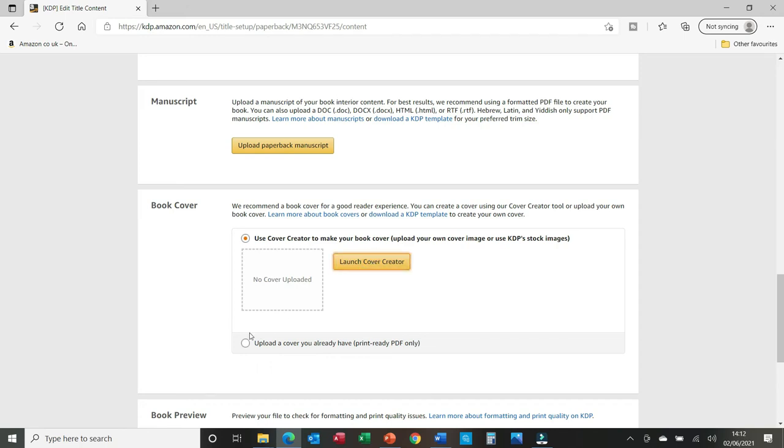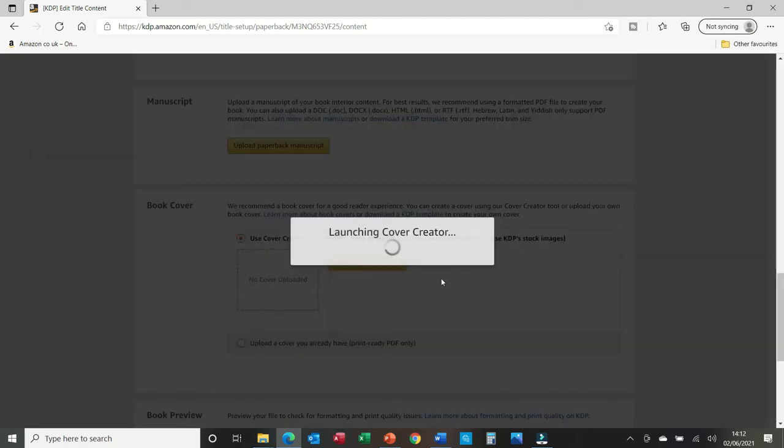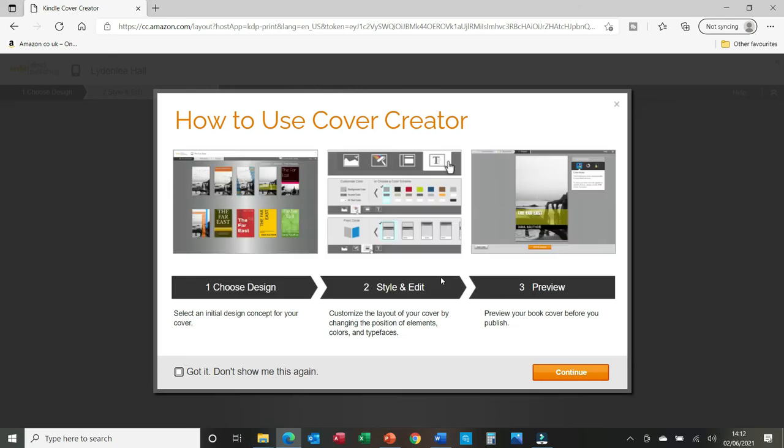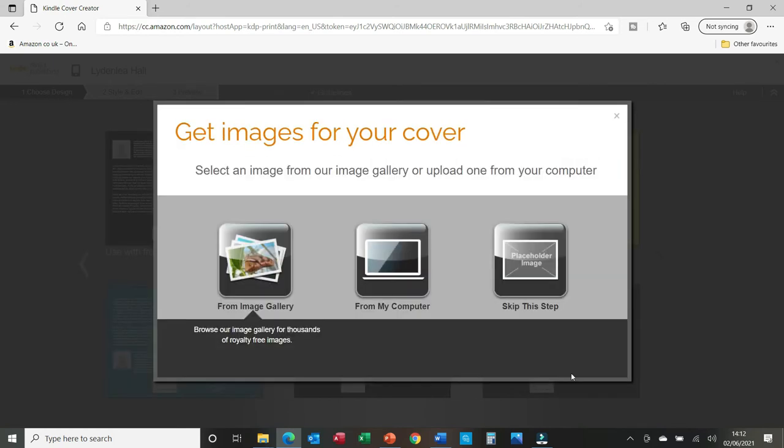If at this stage you had created your whole book cover, or someone else had done it for you to the right specifications, you could use the button to just load it up at this point. But we're going into the Cover Creator because we need a bit of help. It tells you the stages that you're going to go through in order to create your book cover. You continue, and then it moves you into the 3 options.